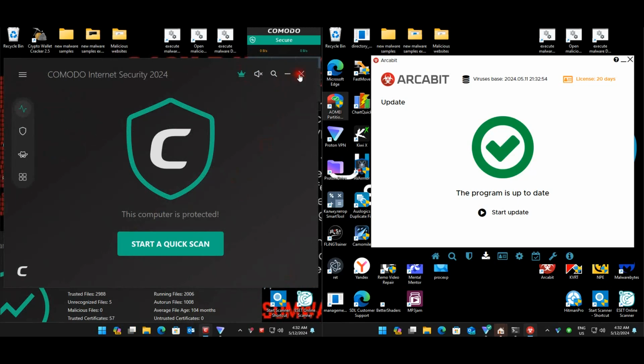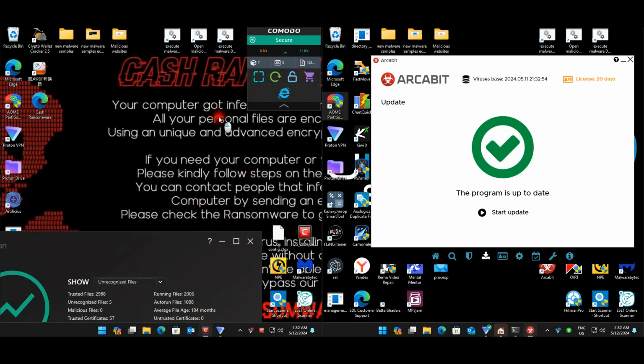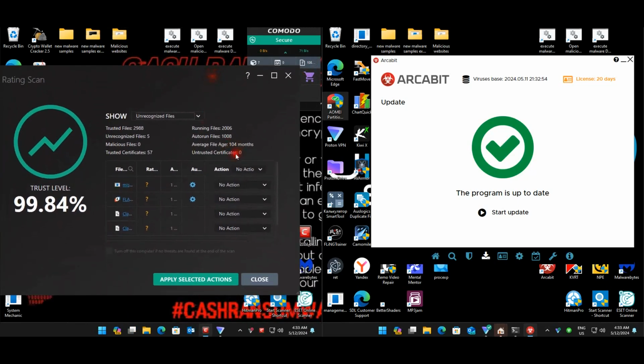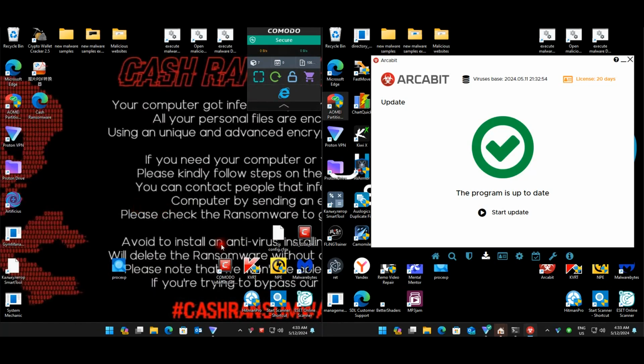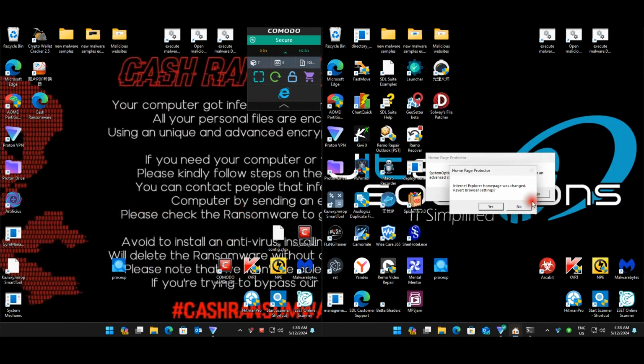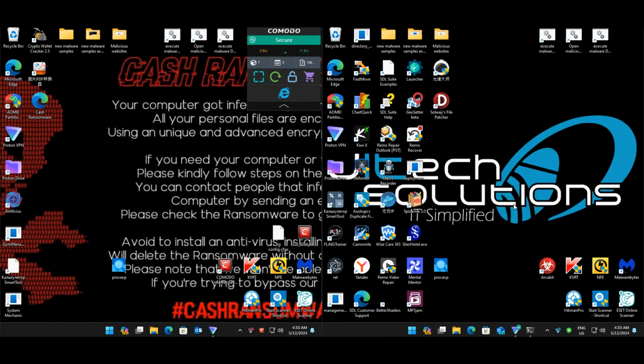Okay, so yeah, COMODO is done with the scan. I did also do a quick rating scan, so there was a couple of unrecognized files. So these were the ones that weren't recognized. Okay, so that's done. Arcabit's done. We're gonna restart the machines again. Apply patches, yeah, go away, don't do this. And then we're going to do third-party opinion updates, scan them, and finish the test.